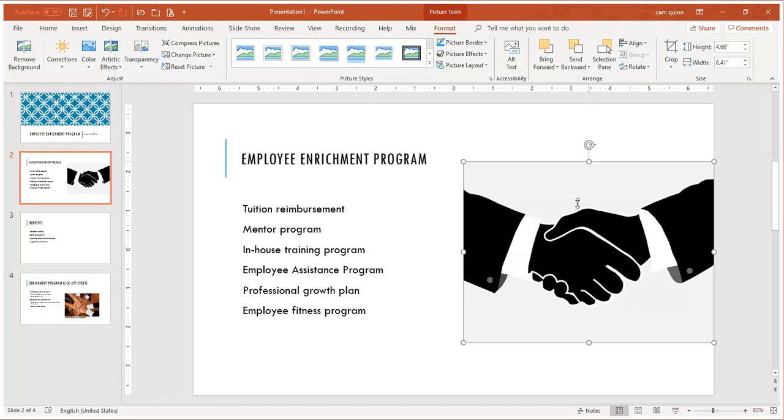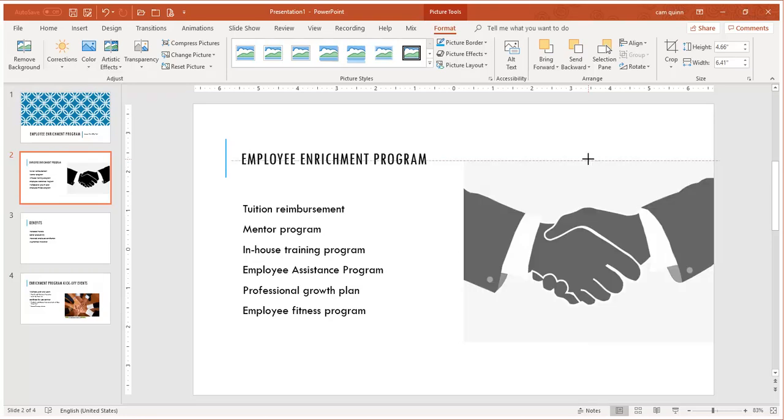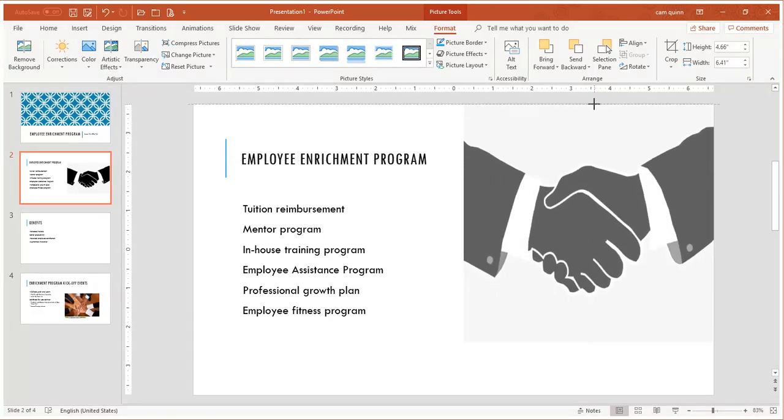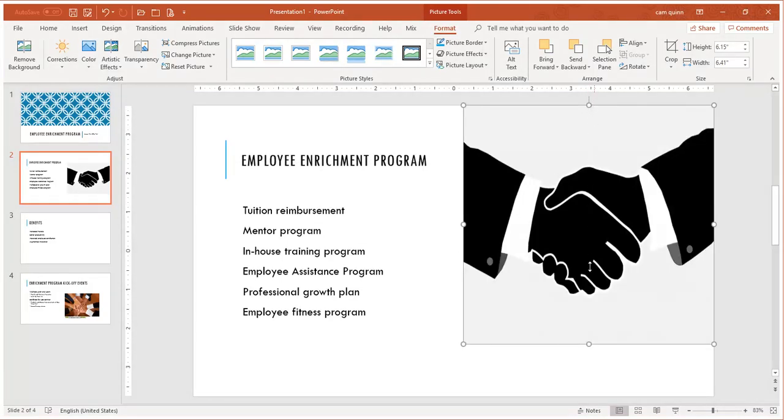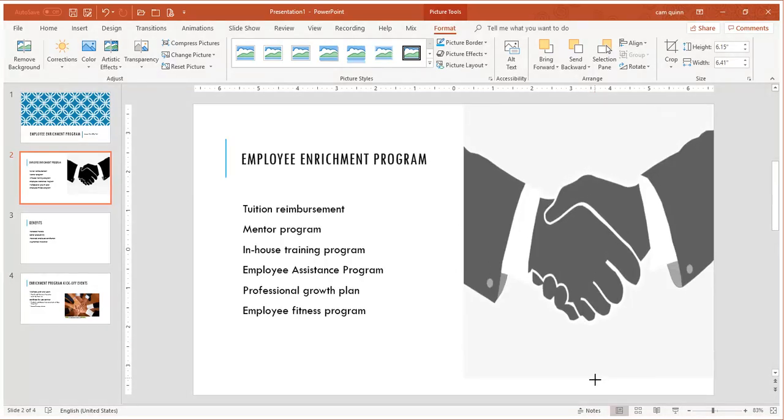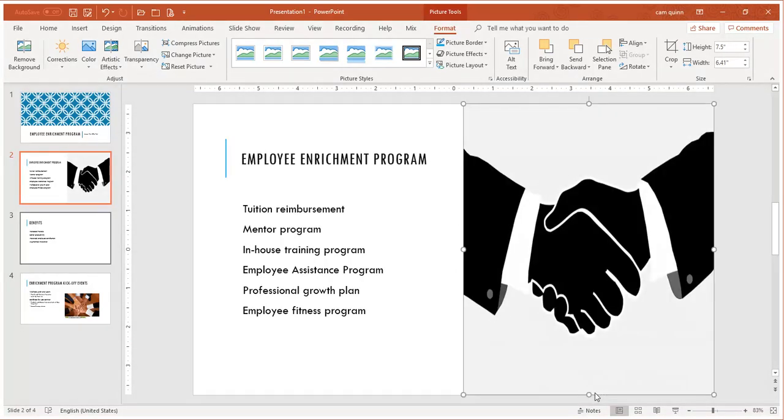And I'm going to grab the center top sizing handle, and I'm going to drag that picture so that it reaches the top of the screen, and the center bottom to drag that picture so that it reaches the bottom of the screen. So notice that when you select the middle sizing handles, it simply changes the height or the width in that one dimension. It leaves the other dimension alone.